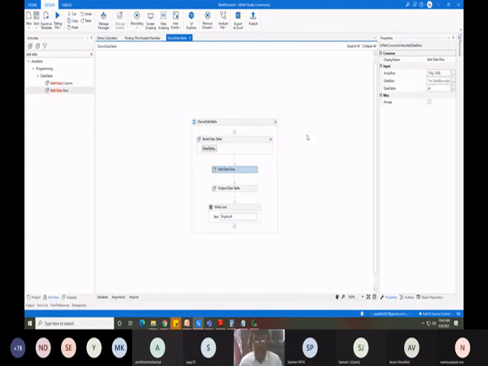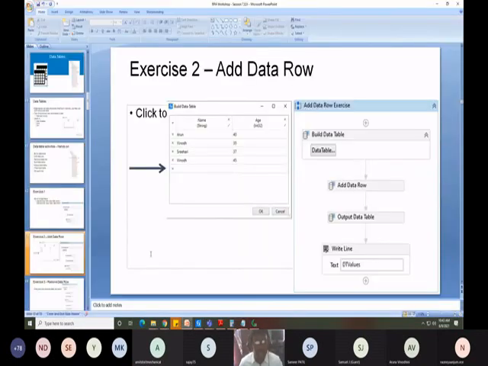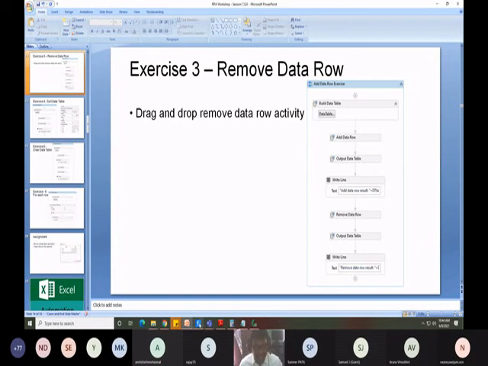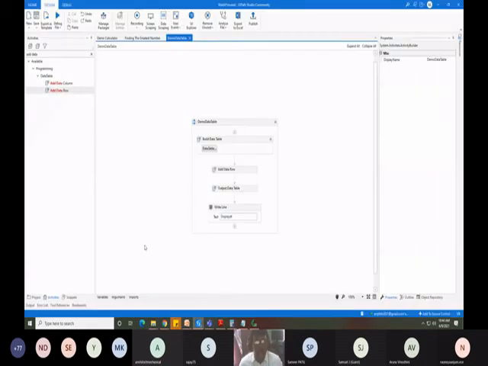Okay, fine. We have studied adding a data row now. The next is remove a data row. We have included a data row in the previous exercise. And in this exercise, I'm going to remove a data row. In the previous exercise, I added it. Now I'm going to remove it. For that, again, there is an activity, remove data row.